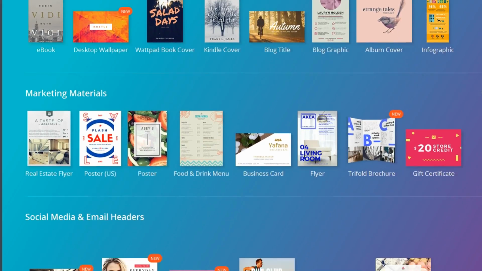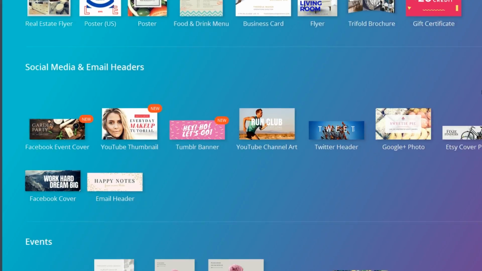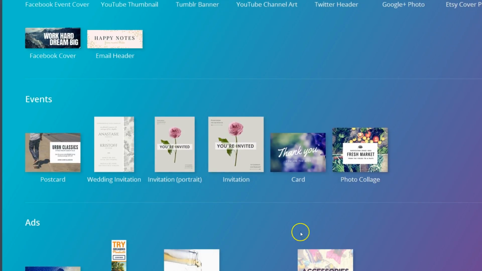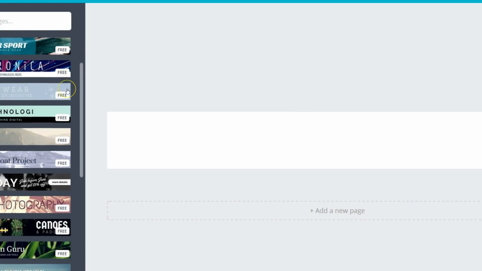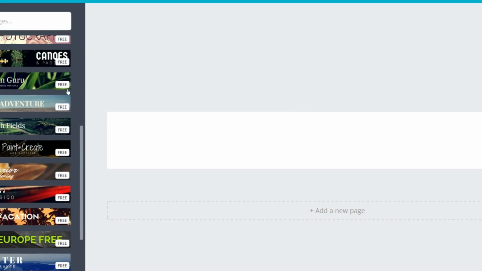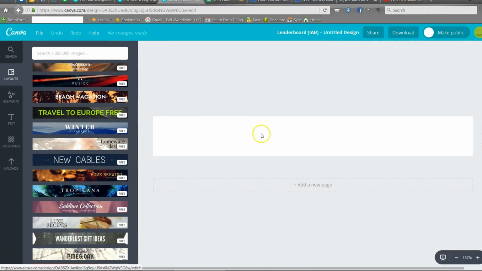So I went down here in this case to ads and I clicked on leaderboard. And let me just show you what they do. You're going to start with a basic leaderboard, 728 by 90. And you can come up here and you can see there are some layouts here. I chose just the blank to put over elements.